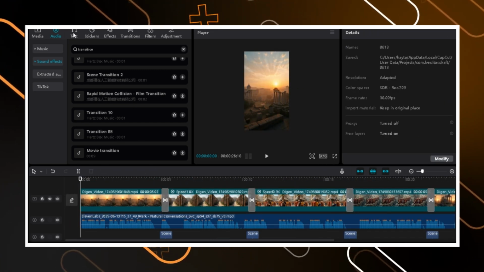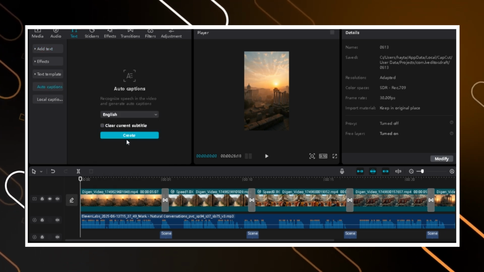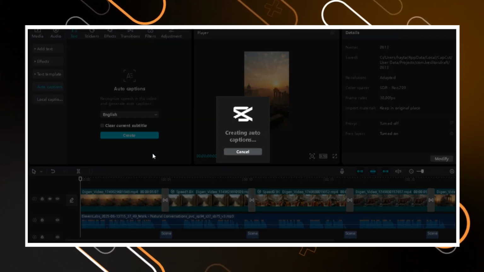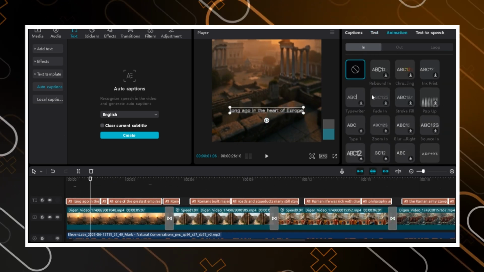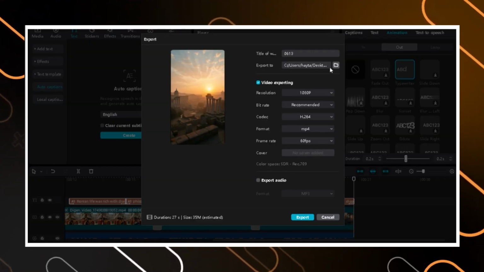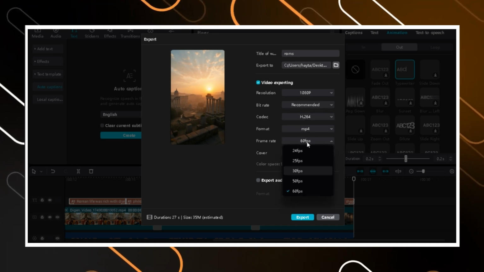Last step, automatic subtitles. Click on Auto Captions, choose the language, hit Create, wait for processing, and edit the text as you want. Finally, export the video at the quality you want. And here's the final result.